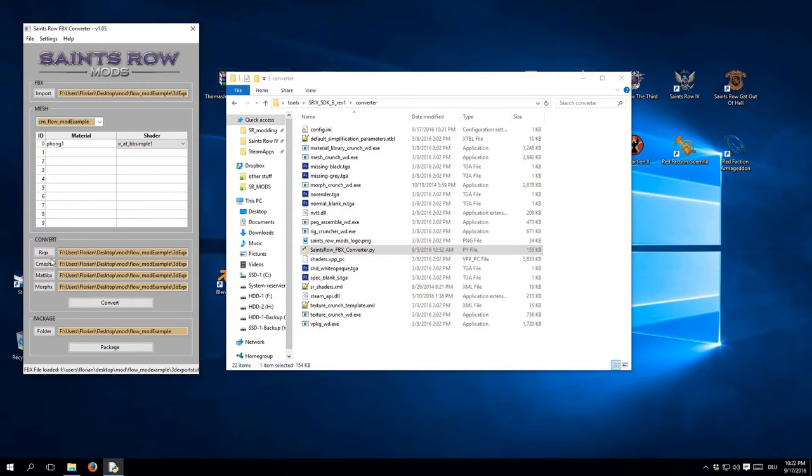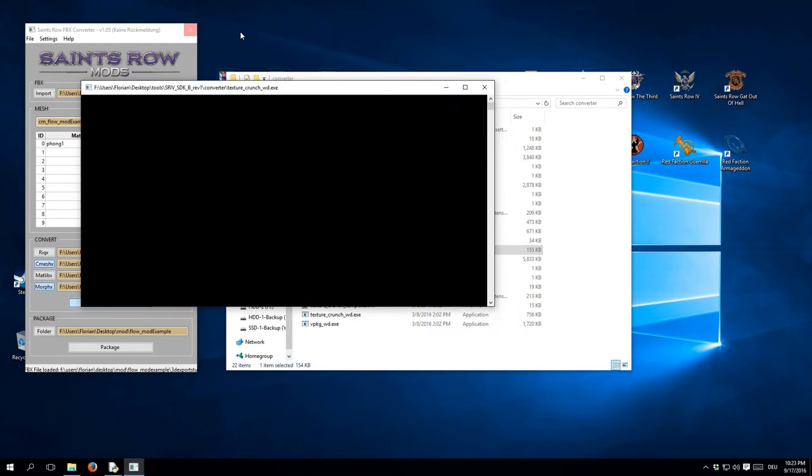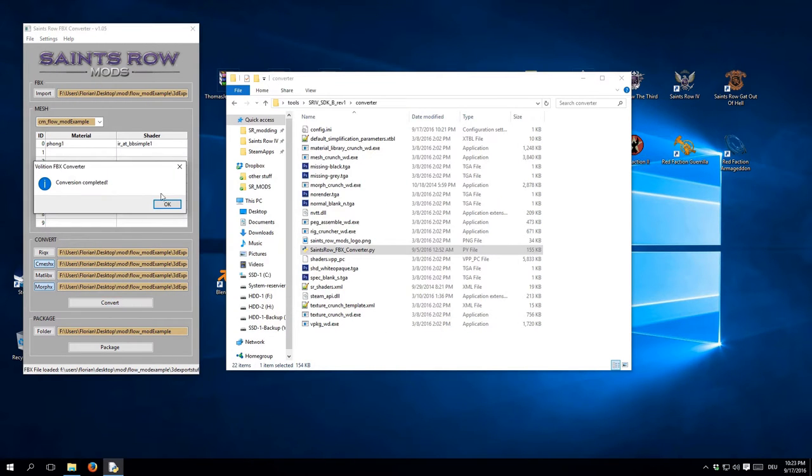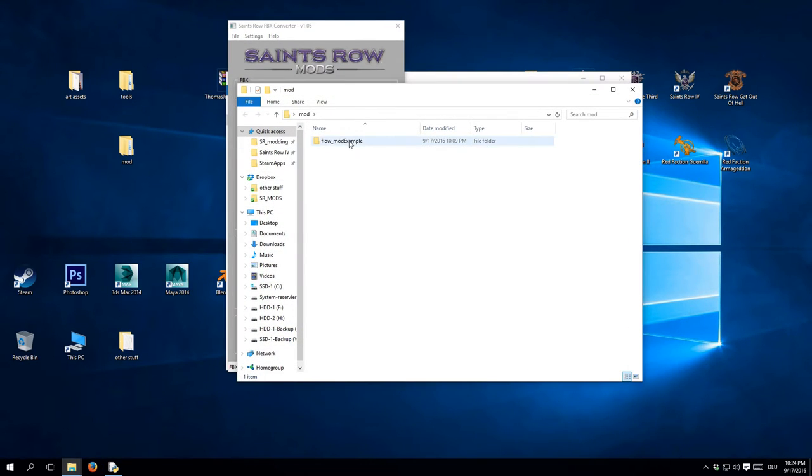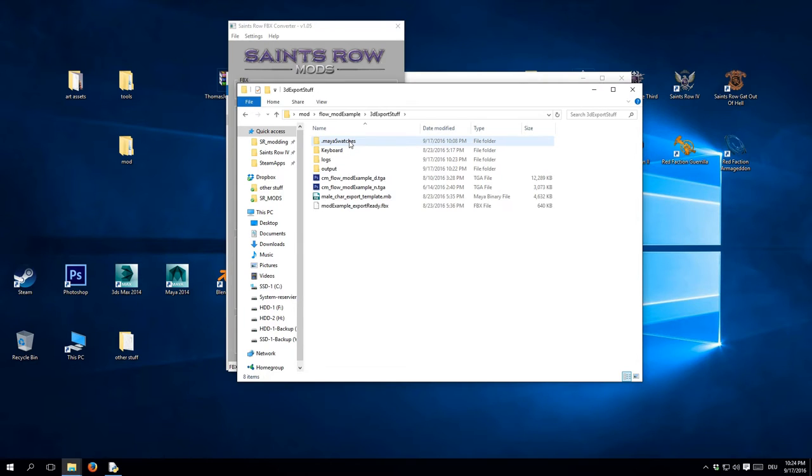Next, you'll have to click CMesh X and Morph X down here. These are the files we want to get out of the conversion. Once you're done, hit Convert. Click OK. That should have created a new folder in your 3D export stuff folder called Output, which contains all the files the converter produced.